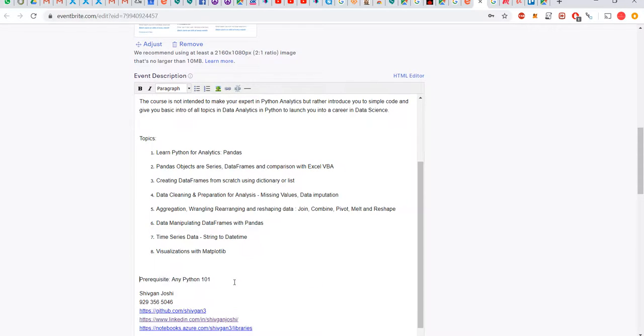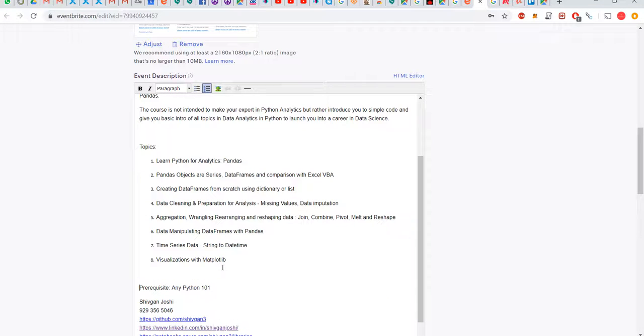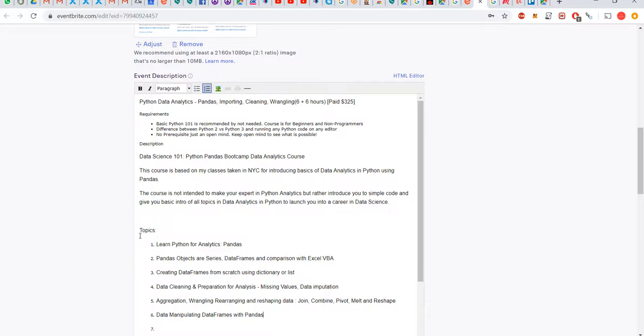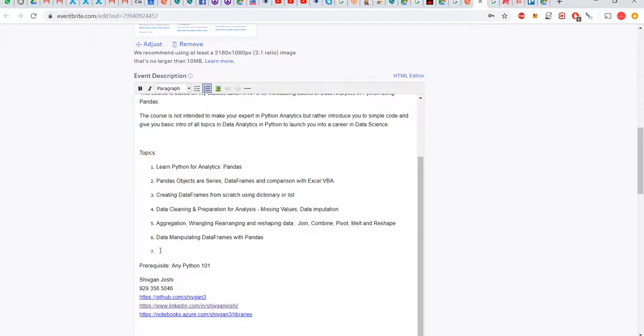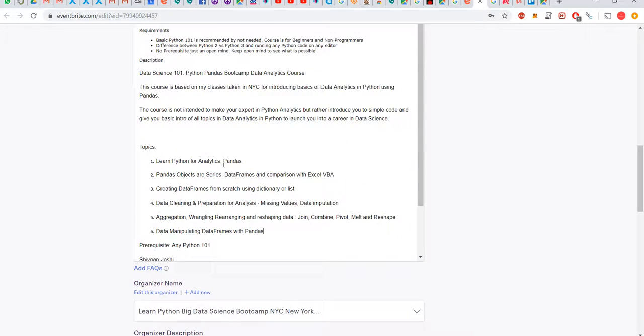So I'm going to remove this. Now it's importing, cleaning, and wrangling. So I'm going to remove the visualization and time series. So it's going to be only till this point. Even if you don't do that, it's okay. I don't know why I cannot remove this thing. Yeah. Now you have to edit it and add some other stuff.